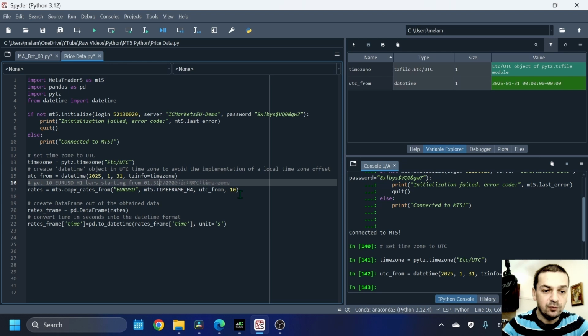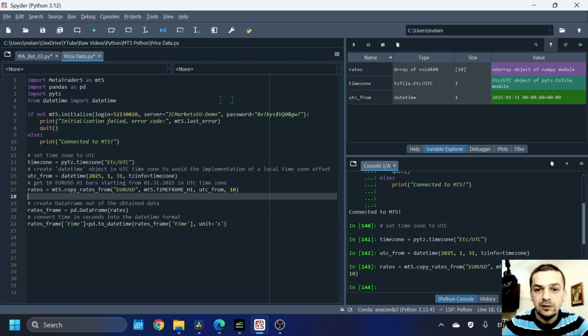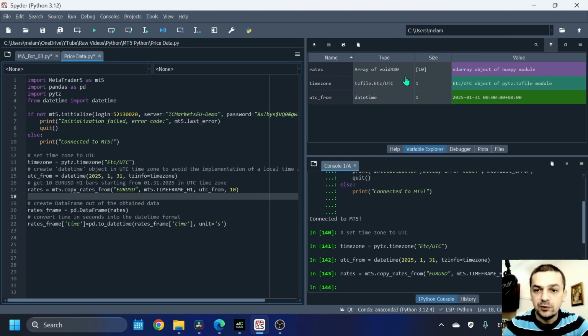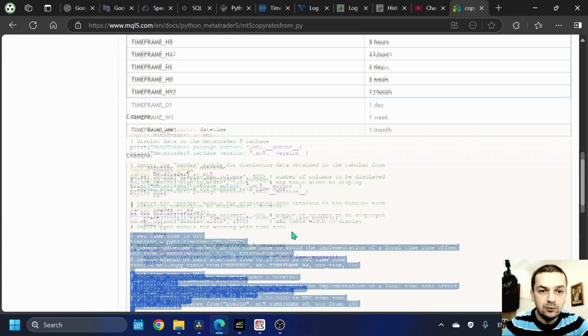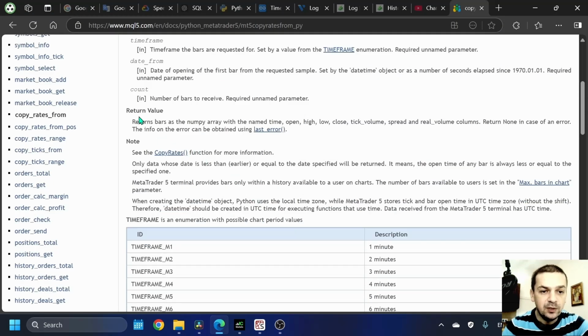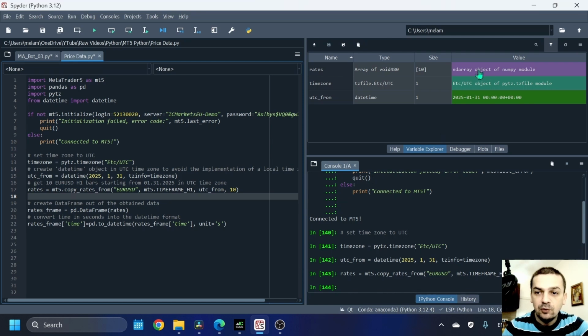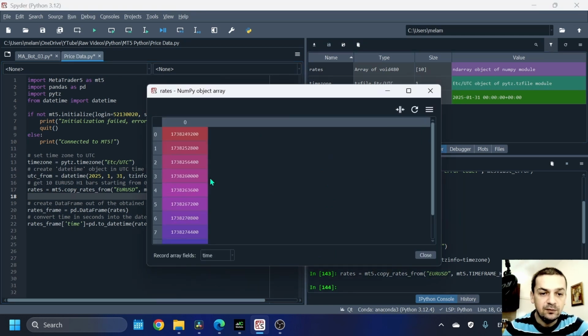I'm starting here from the 31st, 25th in UTC. Here once again hourly candles. If I run this line here, rates, this variable is created and it is an array object of the numpy module. Let me jump back to the documentation just to show you. Return value returns bars as the numpy array with the named time, open, high, low, close, and so on. But if you open this, you see this kind of information, which is not exactly open, high, low, close.